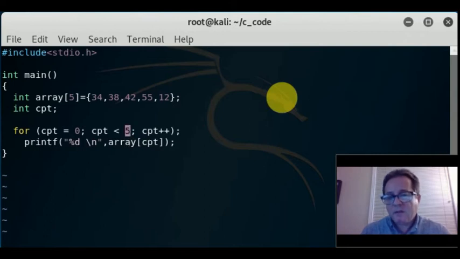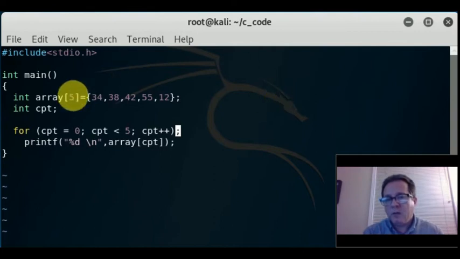There is one little mistake here, the semicolon. This is a big mistake because the code will still work. When the student sent me the code, the semicolon was there, and he was trying to understand. I'm expecting the result 34, 38, 42, 55, 12, but I'm receiving something else. What's going on?